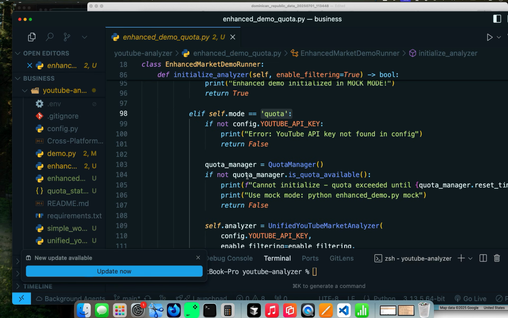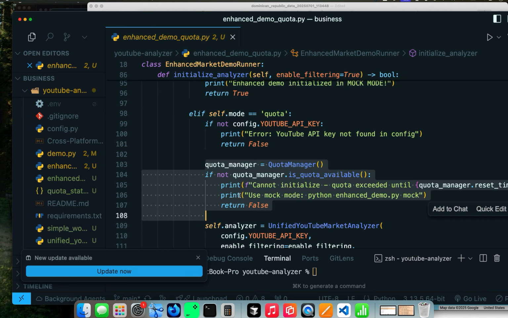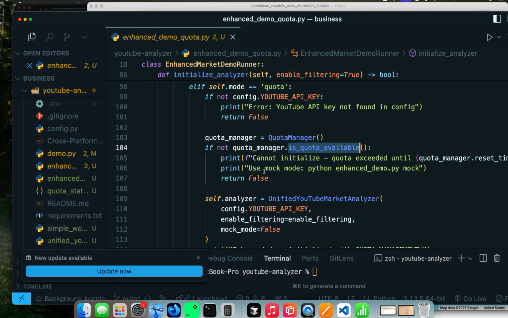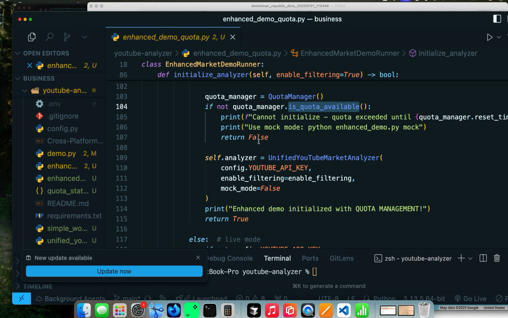This is key here, because it's going to have a quota manager that is going to check to make sure that the quota is available, that we haven't exceeded it. And if it's exceeded, it's not going to let you do it. This is to prevent you from being in the middle of doing some analysis and then exceeding the quota and everything crashes. You don't want that to happen. You want to do it gracefully without crashing the program, and this is what's happening here.